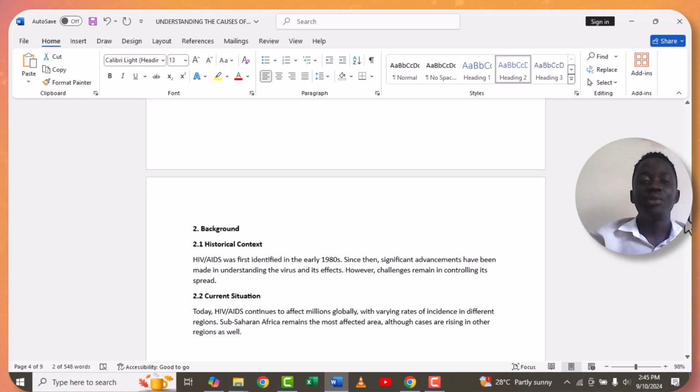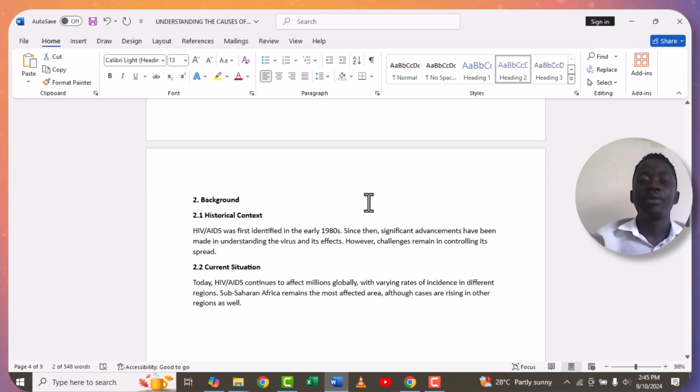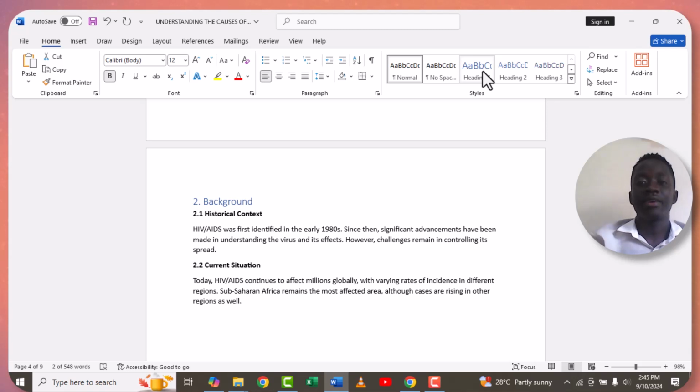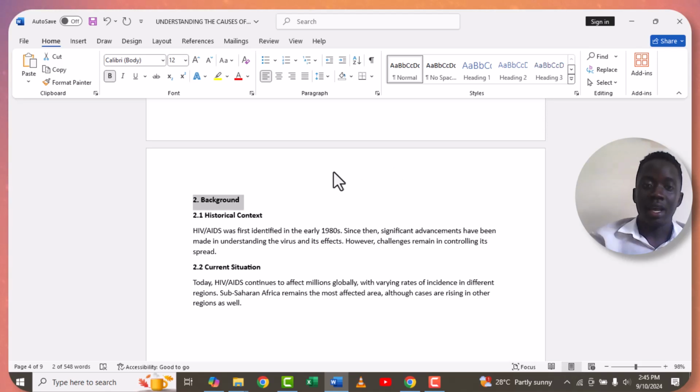Then I come to background, which is the second thing. So this one here, I'm going to also give it heading 1 because it is a different heading. Okay, I have the introduction, then I have the background. So background and introduction, those are my two headings.